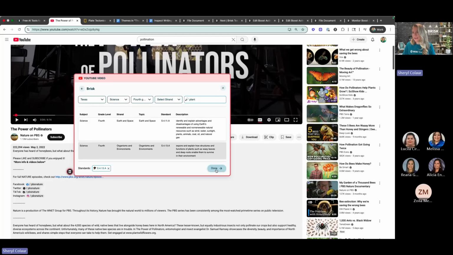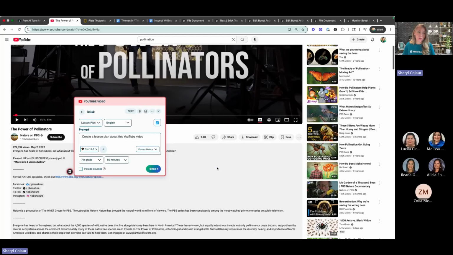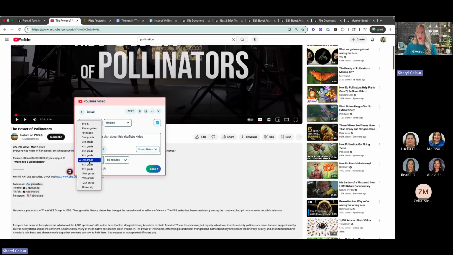And then once I tag that particular standard, and you can tag up to 3, that will contextualize the lesson that you're building. So I'm going to go to 4th grade because that's where I built this for. And then let's say I have 40 minutes to teach this lesson. And I can also ask it to include sources. For right now, I'm just going to leave that off, but you'll know where your AI result is coming from.